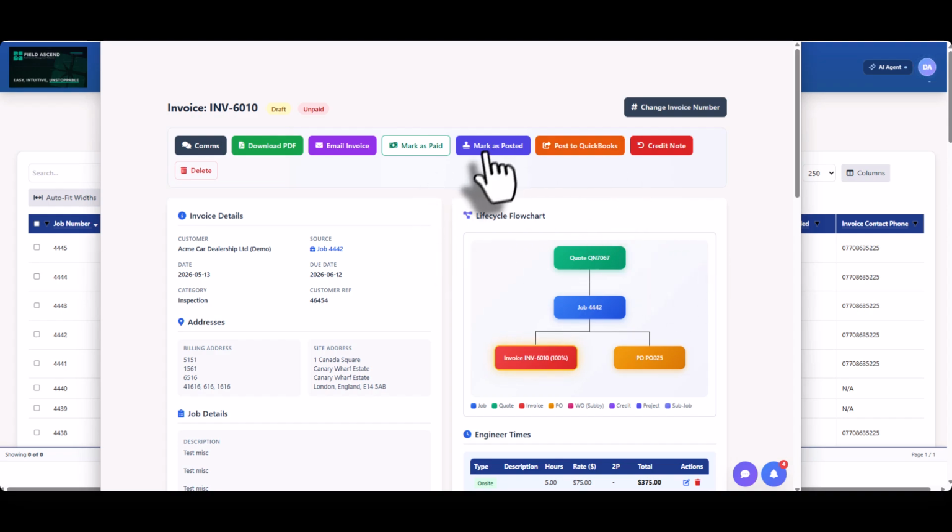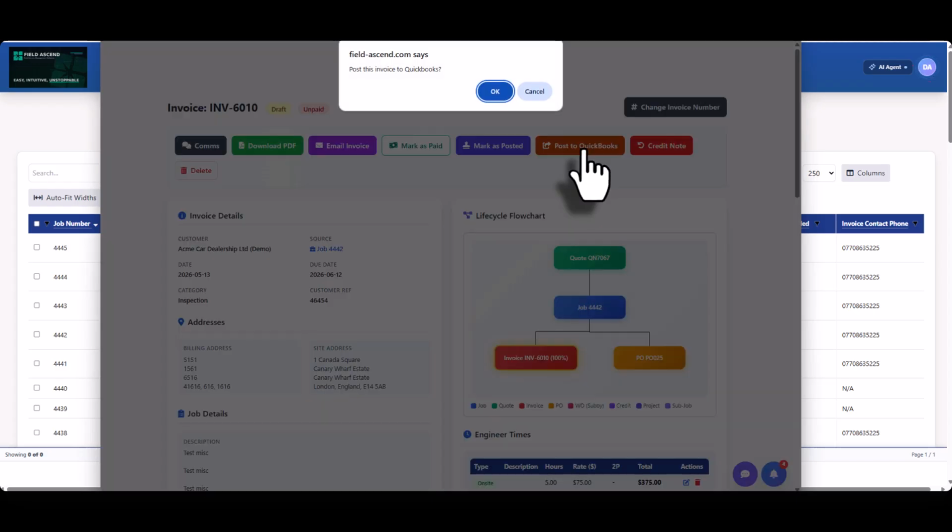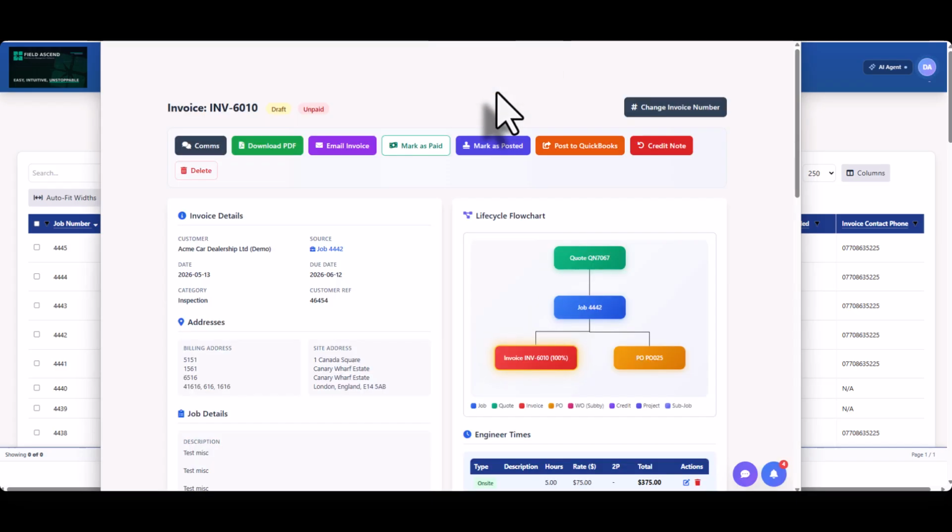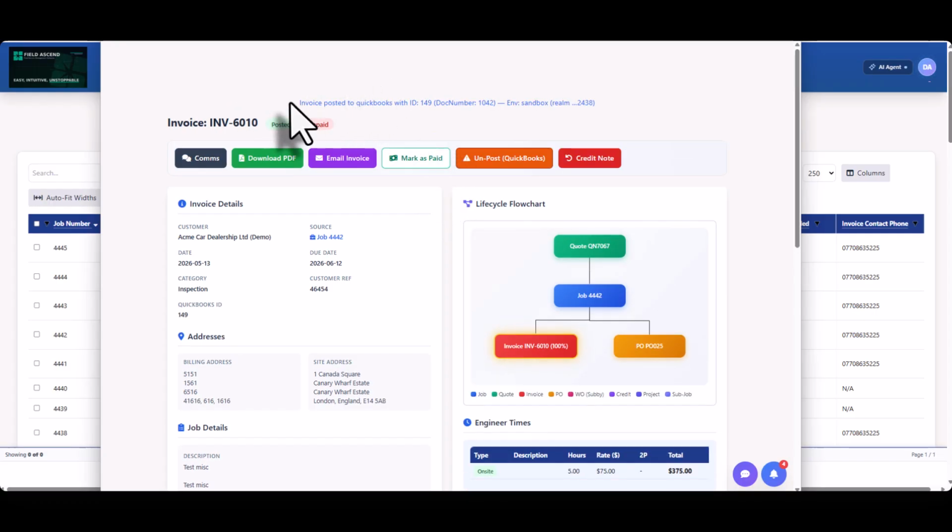If your account is connected to QuickBooks, Xero, or another accounting package, you can also post the invoice directly to that accounting system. In this demo, the account is connected to QuickBooks, so we'll select Post to QuickBooks and confirm. Field Ascend then posts the invoice and shows a confirmation once it has been sent successfully.